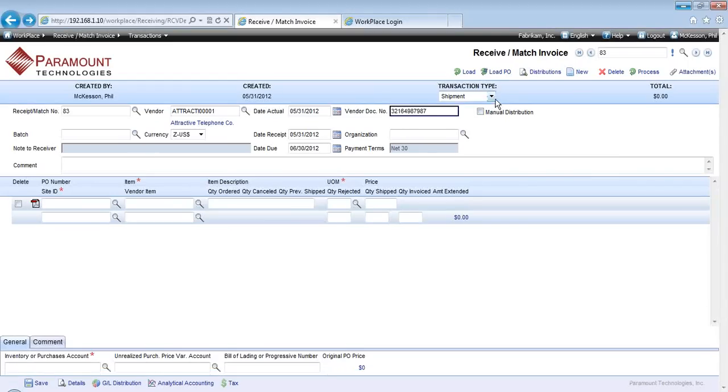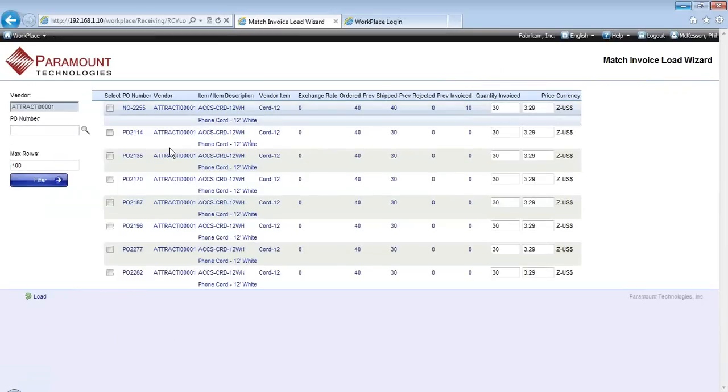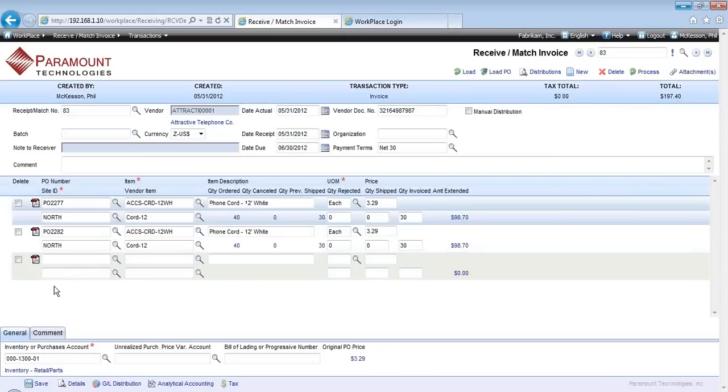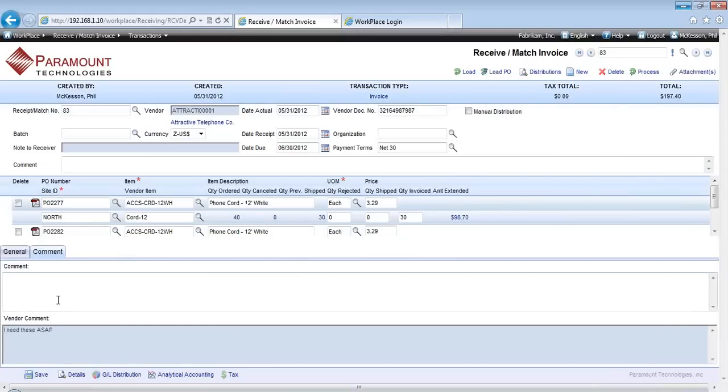And you can see that Phil's got different transaction types. He could do a shipment, which is the receipt of goods like we just did. He could do a shipment invoice, which receives and matches in the same step, or we'll do an invoice match in this example. Come up here and click on load, and you'll show all the POs that are available for this user to match. Select the one or ones that you want to use. You can select multiple POs. You can view the comments that were entered on the vendor comments. You can enter invoice comments.